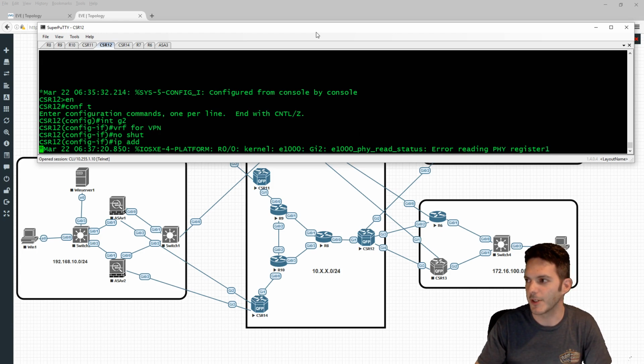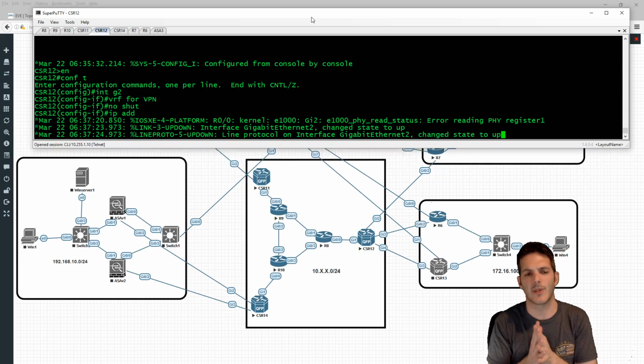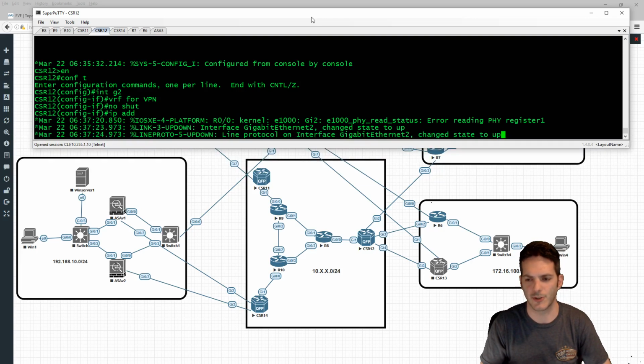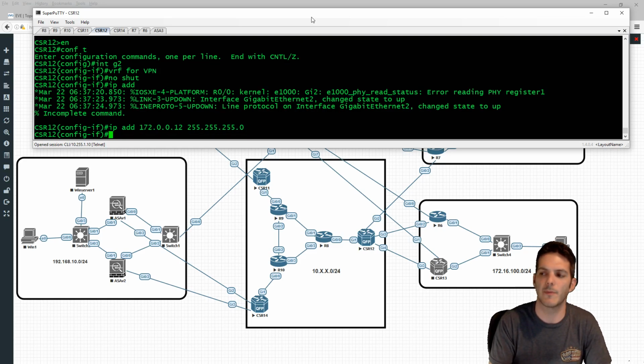I had to be careful here because normally I would just say 127. The last time I checked, you can't do that on IOS. It won't actually work. So you have to actually type in 172.0.0.something. So 12 in this case is what I'm going to run with. No shut the interface. The interface is already no shut.